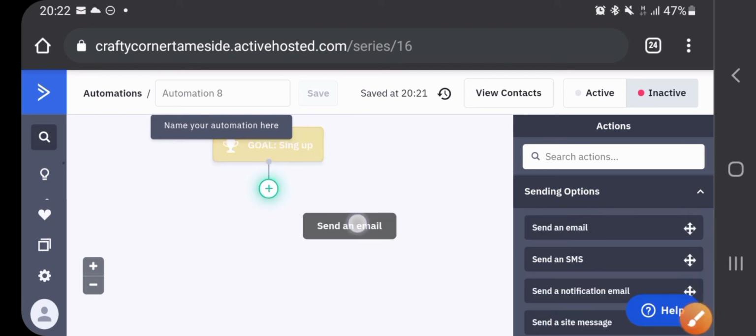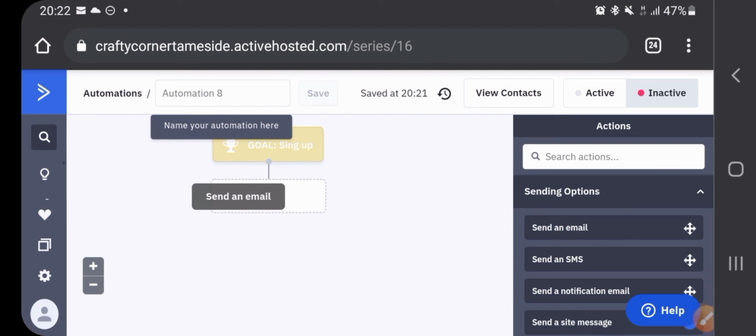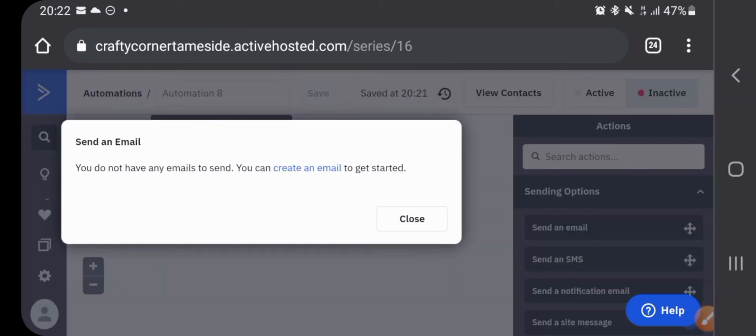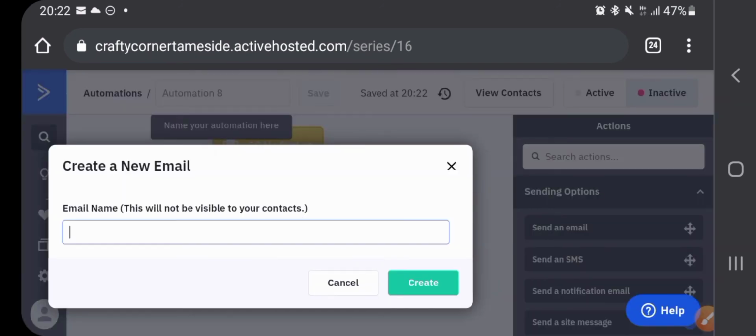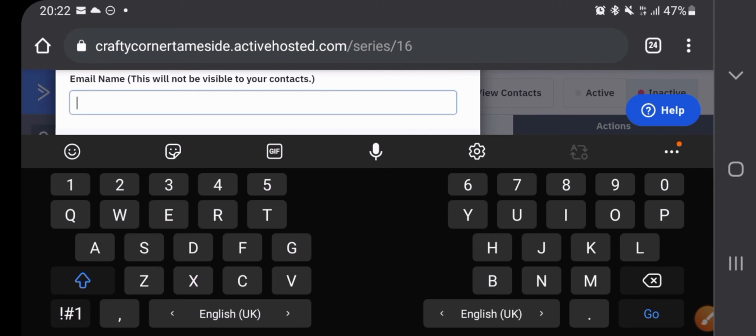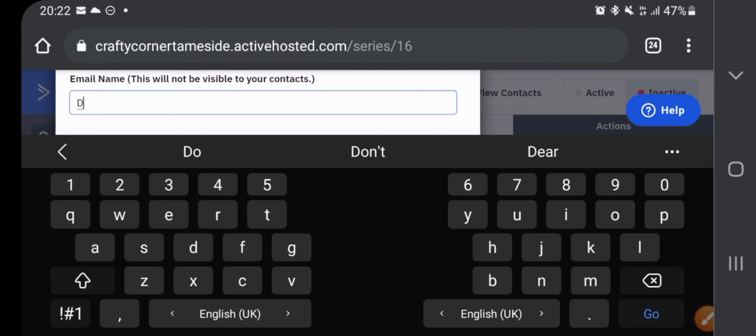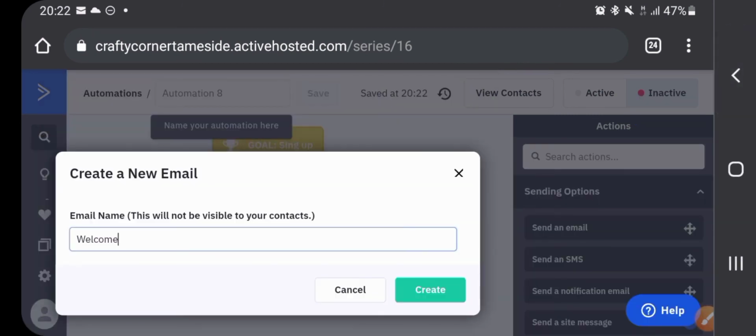So let's set up the email. And then you can press create an email. Now you need to add the name, and only you're going to see this name. Let's say day 1 or welcome. Welcome. And then press create.